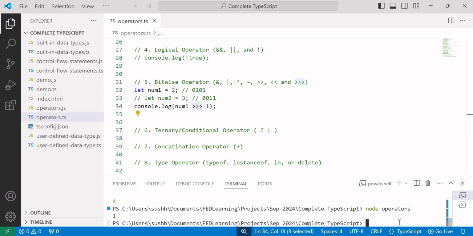So I'll save these changes and I'll run the file. You can see the same output, we are getting 1. And if I change this to 2, now you can see the output 0, because we are shifting 2 bits to the right. So here, this is the binary representation of 5, and the binary representation of 2 is 0010. If I shift these two bits, 1 and 0, towards the right, then we have to fill 2 zeros on the left. So the answer is four 0s, which is 0 in decimal.